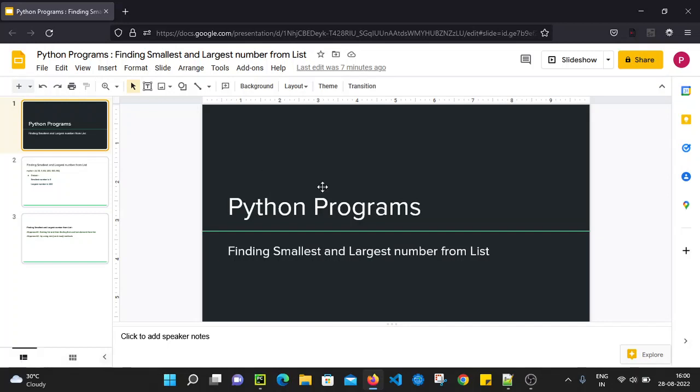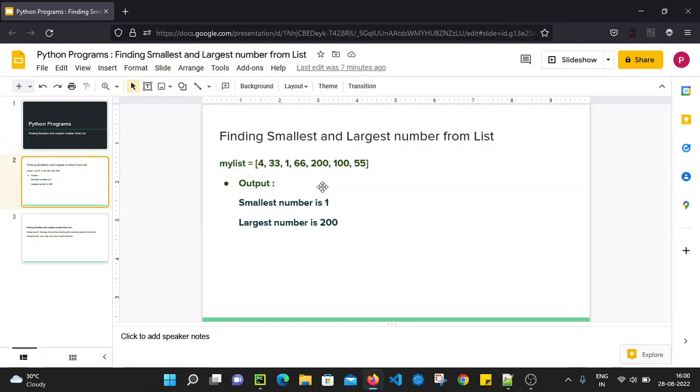Hello everyone. In today's video, we will see how to find the smallest and largest number from a list. For example, if we have my list with the following numbers, these are all the numbers in my list and we want to find out the minimum and maximum number from this list. So if my list contains these values, then it should print smallest number is 1 because in this list 1 is the smallest number, whereas it should print largest number is 200, right? So from the list we want to find out the smallest and largest number.